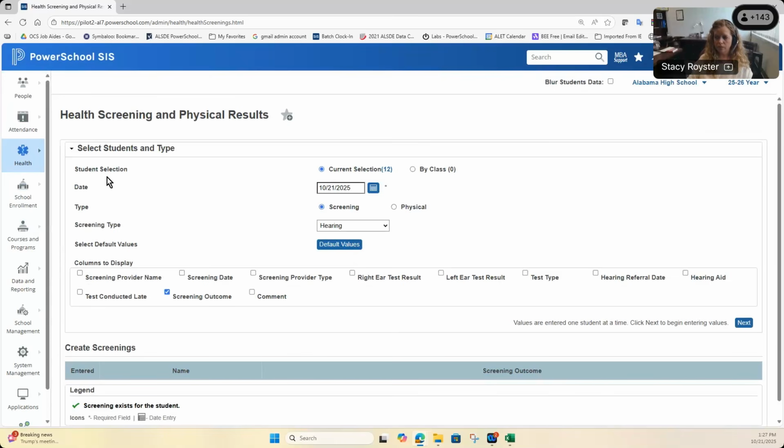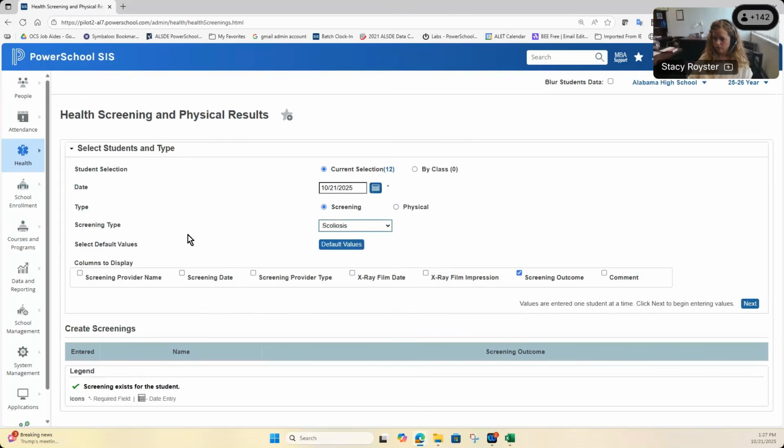So it says my student selection is on the current selection of 12 students. Yep, that's who I want to work with. My date is 10-21-2025. Now, if you're doing these maybe the day after you did the screening, before you get to chart them, you just need to adjust that date to be whatever you want inside of there. Are you doing a screening or a physical? Well, I'm doing a screening. Which screening am I doing? So if I do the drop down, it's going to be a list of all those screenings that we just looked at the setup for inside of the program. So I'm going to go to scoliosis.